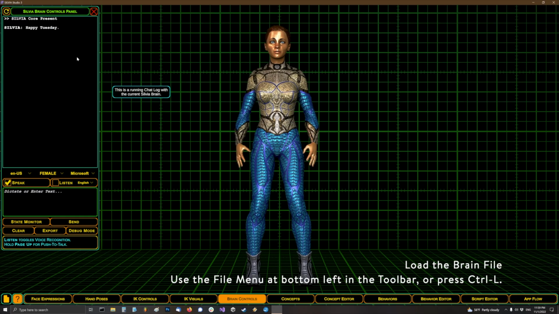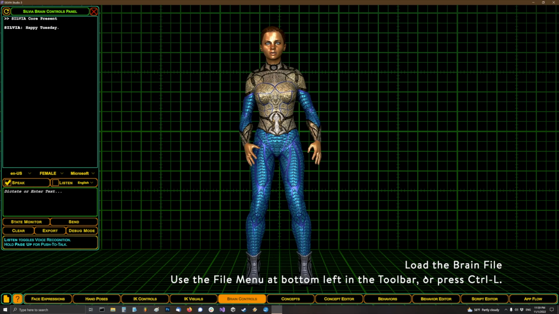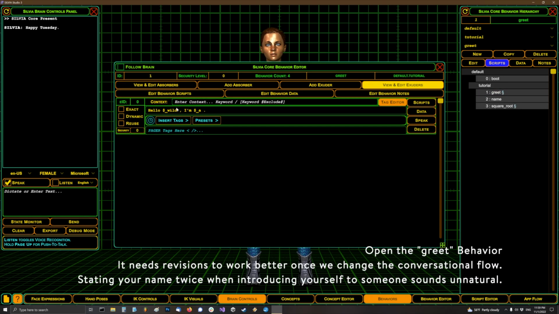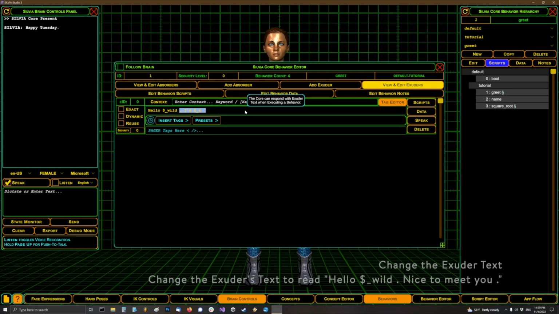Use Ctrl-L or the file menu down at the bottom left of the toolbar. Open the greet behavior. We're going to revise it since we're going to change how the boot sequence runs. Change the exuder text in the greet behavior to read, "Hello, $_wild. Nice to meet you." Now add another absorber to the greet behavior.